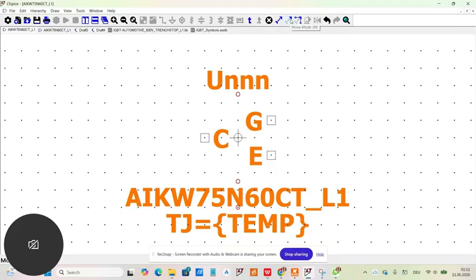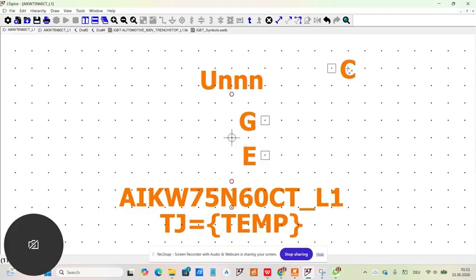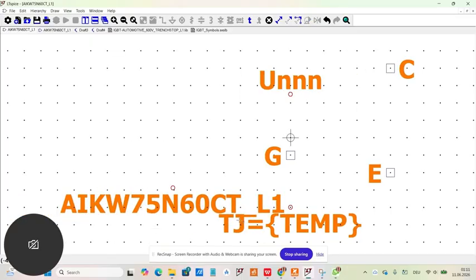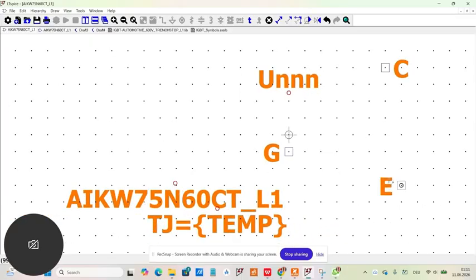So I will take my move, left click on move, take the collector and put it here, move the gate and put it somewhere here, the emitter somewhere right down here, and let's move this to the end this way so that we can have some good space.